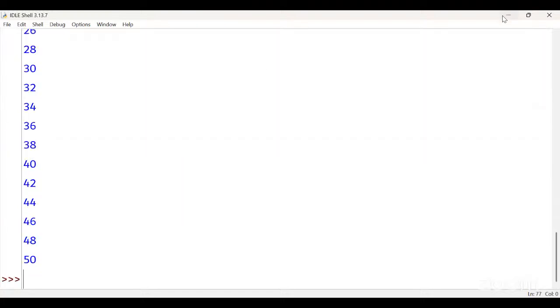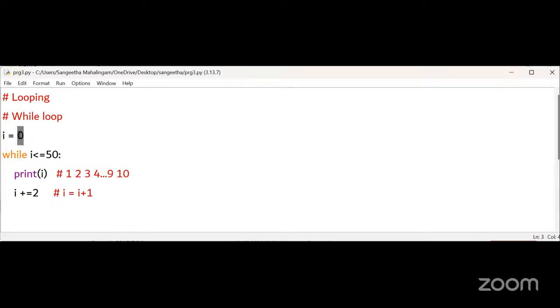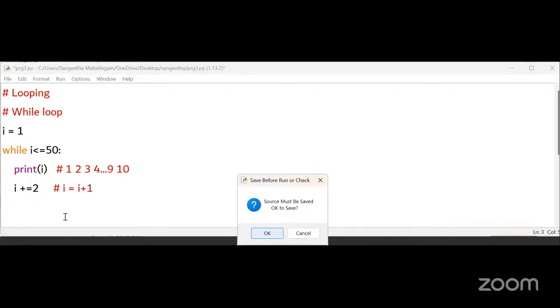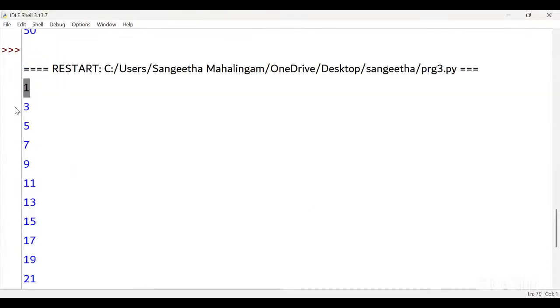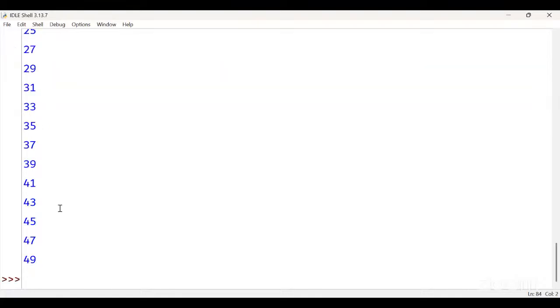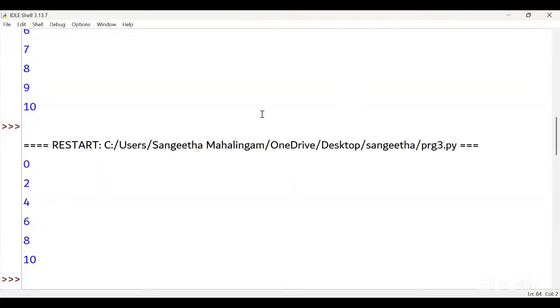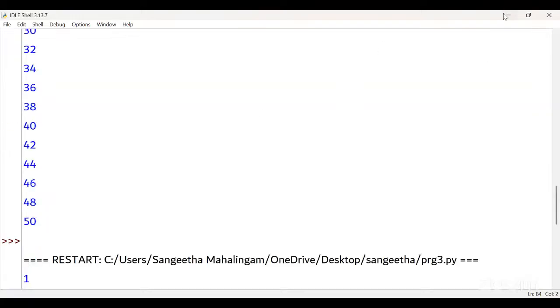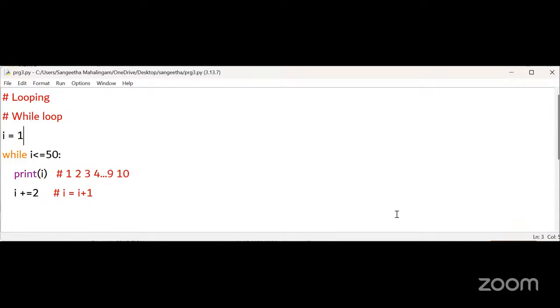Suppose I want to print the odd numbers, just change this I to 1 and run this file. Can you see here? It is printing the odd ones. The same program, I have just adjusted a small value. So using the while loop, we printed the normal 1 to 10 numbers, then the even numbers, and then the odd numbers. That's all about the while loop.